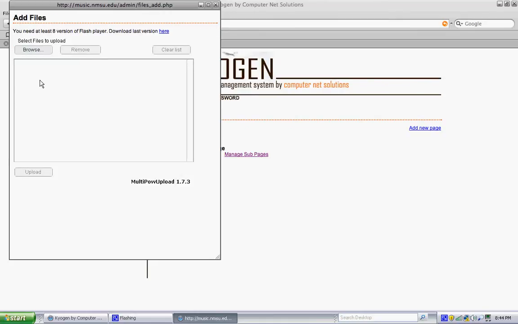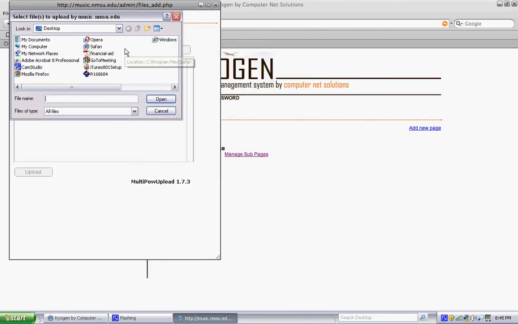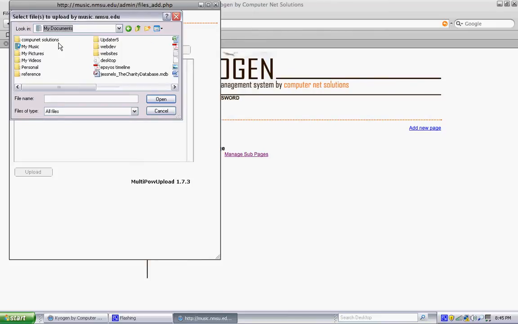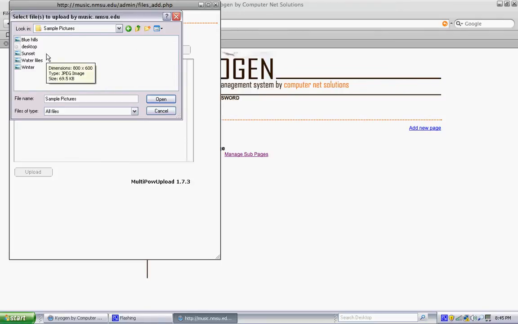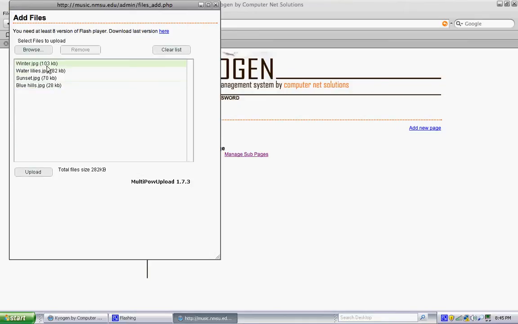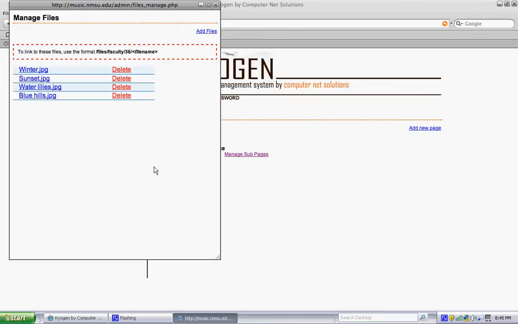I'm going to click the browse button, and I've got some sample pictures here in Windows XP. I'm going to go ahead and add all of those sample pictures. So there they all are. I'm going to go ahead and click upload, and there's my progress bar telling me that I am now complete. Now you can see I've added these images. Okay, so I'm going to go ahead and close that for now.